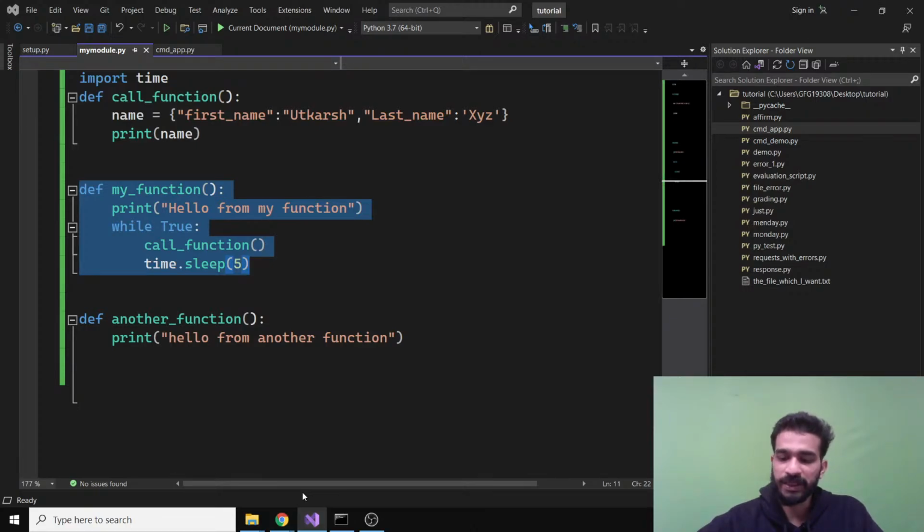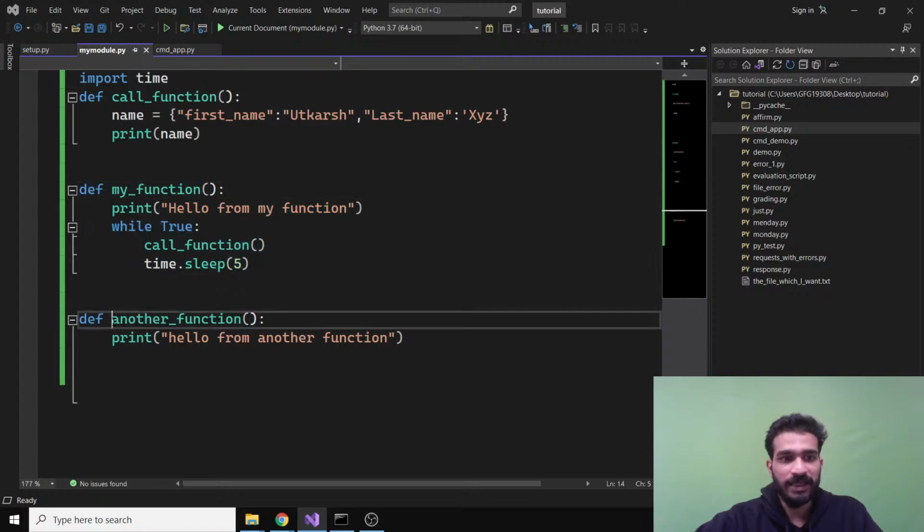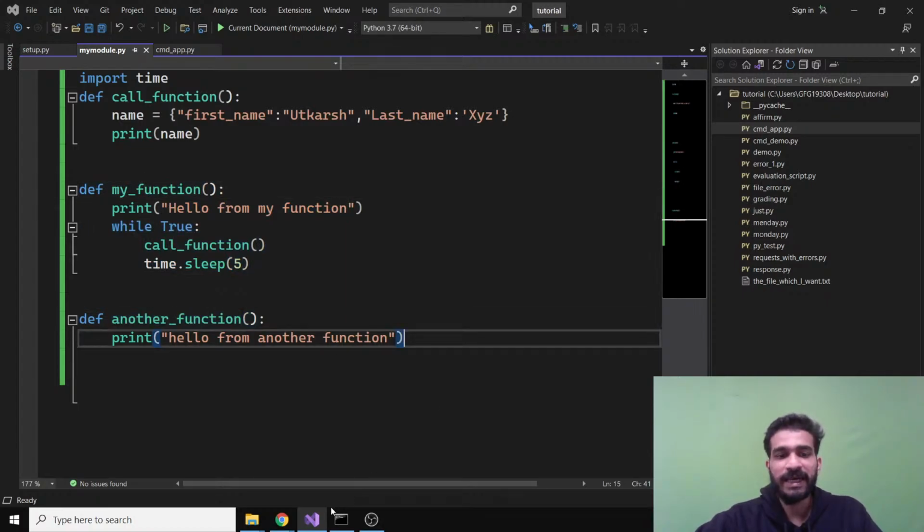If you can remember the entry points, it was another function and my function, right? So we defined some entry points in the config file, right? It was my application and another application. My application was to execute this my func, and another application was to execute this another func. Okay, so those were the entry points.